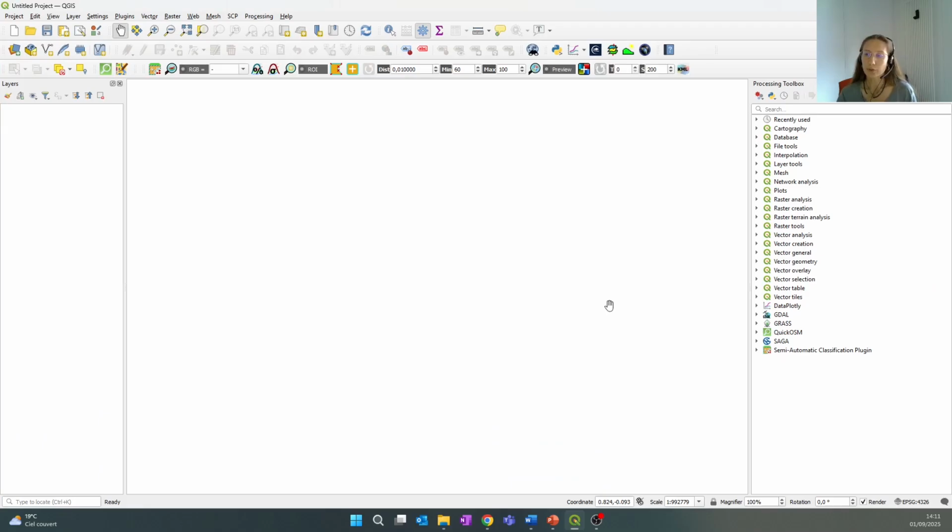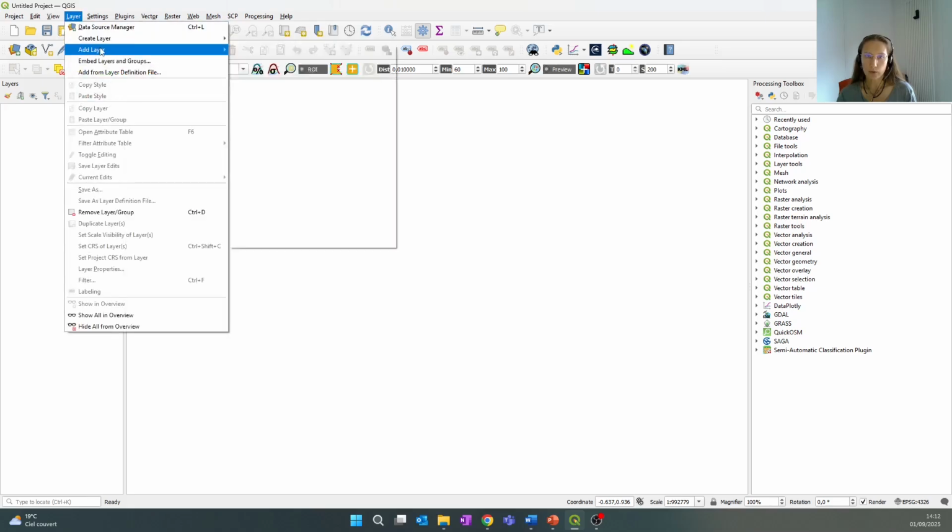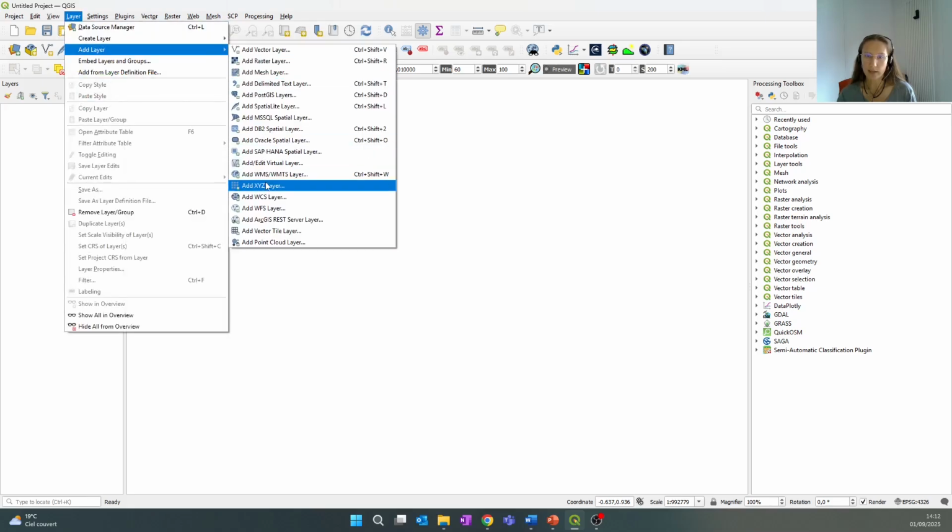So here, when you open QGIS the first time, that's what it's going to look like, a new empty project. And the first thing that we're going to do is add our background layer, which is basically our map, to better navigate and to see things. For that, we go to the Layer tab, go to Add Layer, and choose Add XYZ layer.